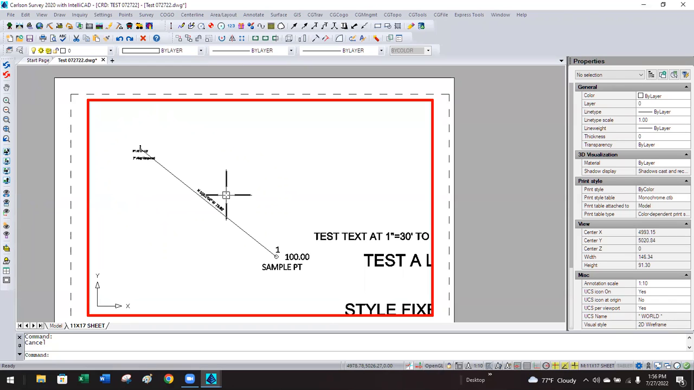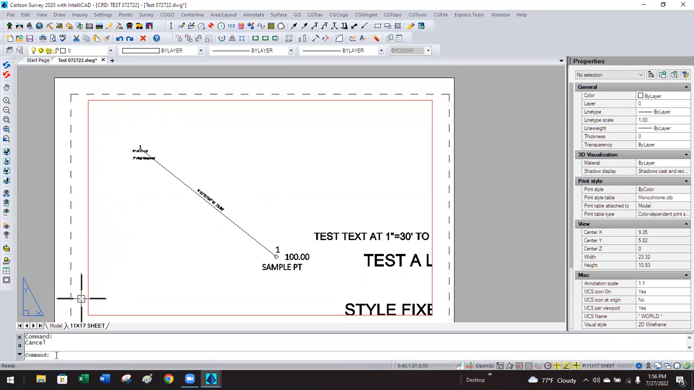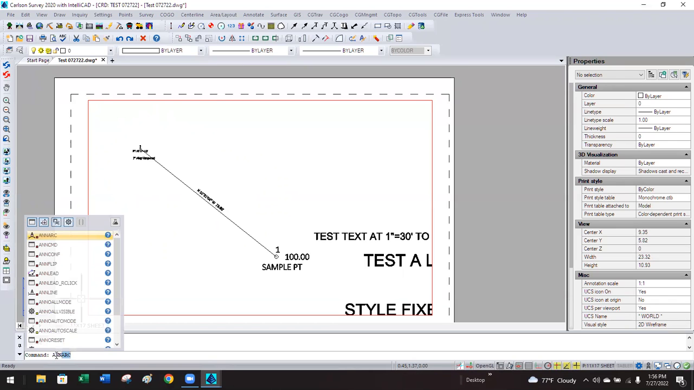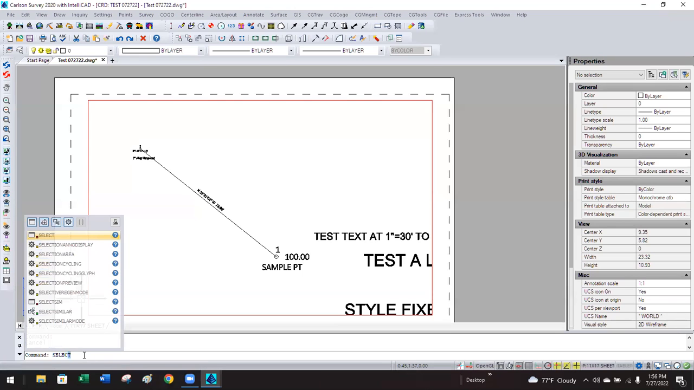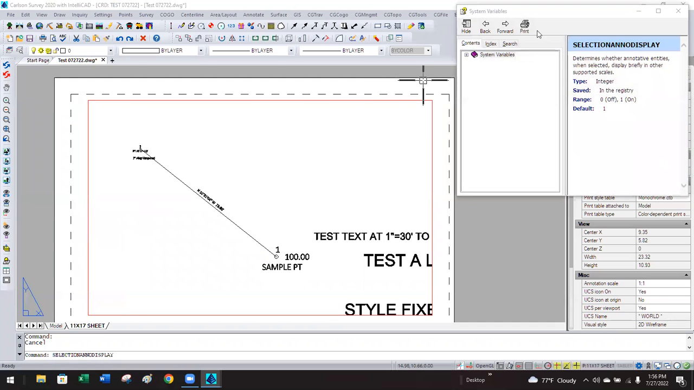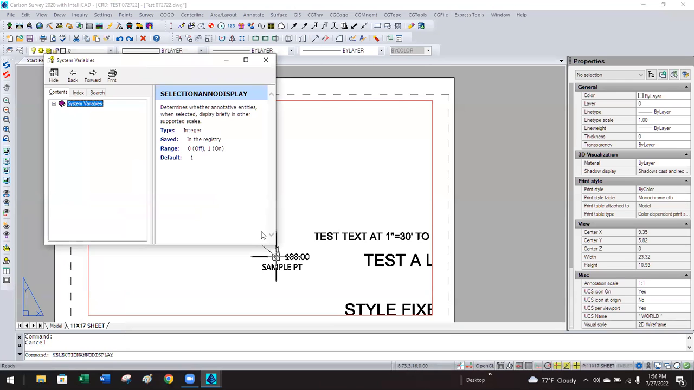So the command, and this is probably something you want to take a note of, there's a setting that we need to set, and it is called, let's see, not anno select, but is select anno display. And if you see what that says, this determines whether annotative entities like this text, when selected, display briefly in other scales. The default is that it does do that.